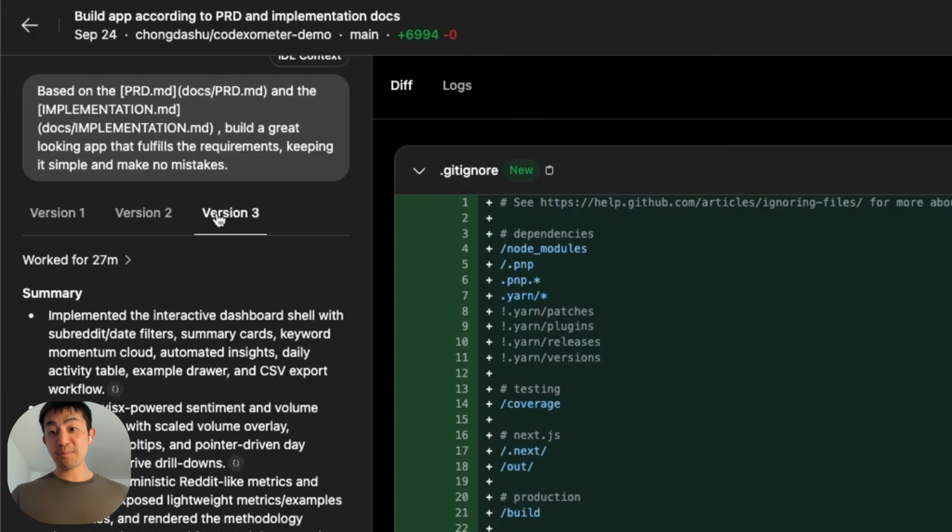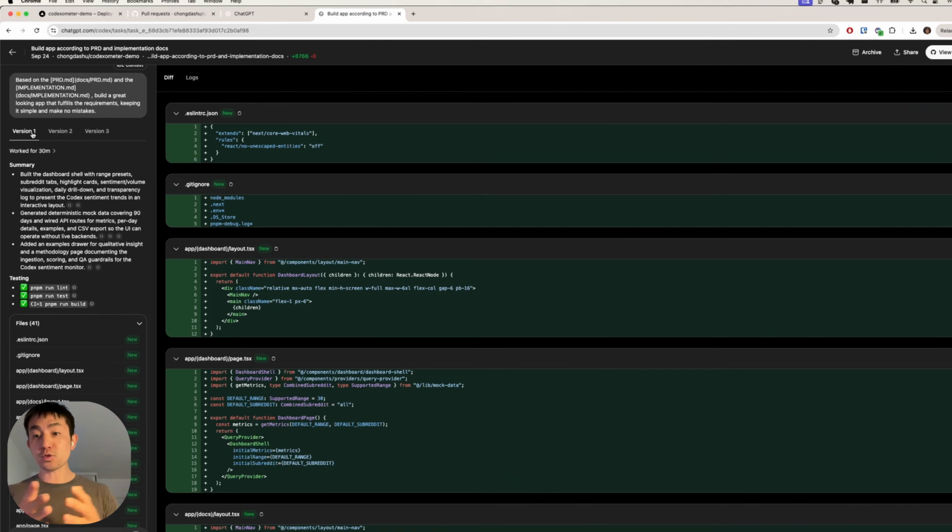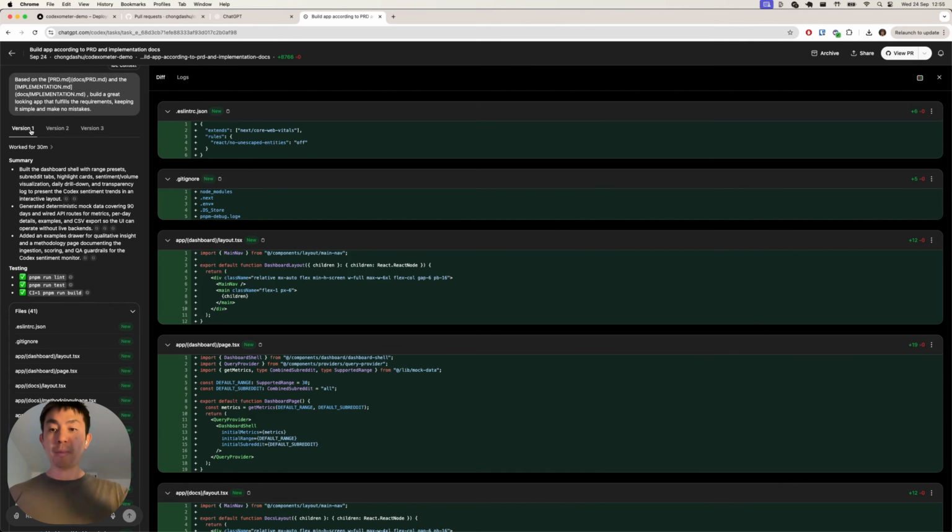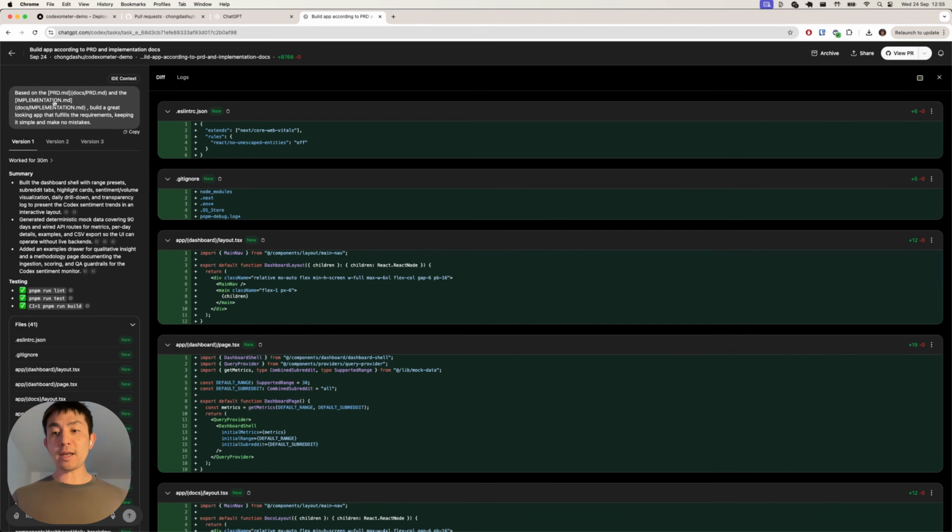And because it's running in parallel, if you were trying to do this sequentially, it would have taken you an hour and a half. So you've really saved yourself a lot of time by relying on Codex Cloud. Now that you have these 3 versions, you want to figure out how you can actually test this.